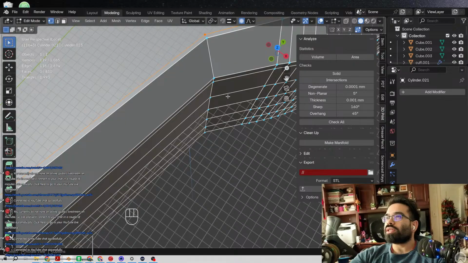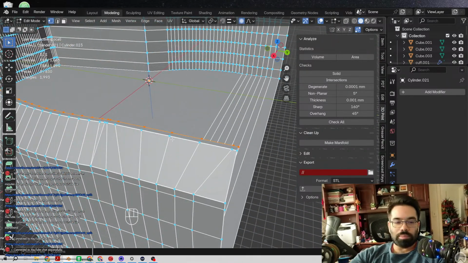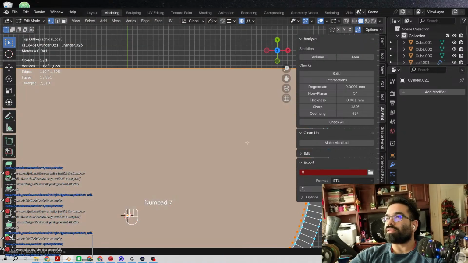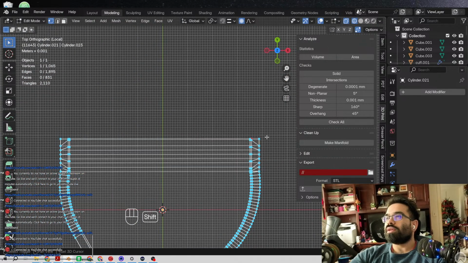And just check again here. The geometry is not optimal, but it's good enough for what we have to do. And it doesn't have to be perfect. We're just making stuff to be useful. Okay.